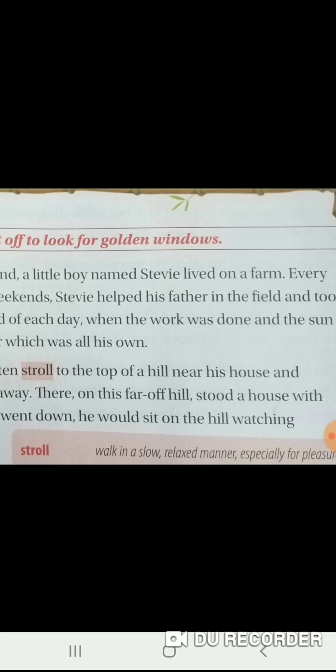There on this far off hill stood a house with windows shining like gold. So this one window he used to always notice, which was always shining like gold. And it used to fade away once the sun went down, or once the sun sets. After that, that window never looked so golden, and he knew that now it's getting darker and he needs to get back to his house, isn't it?